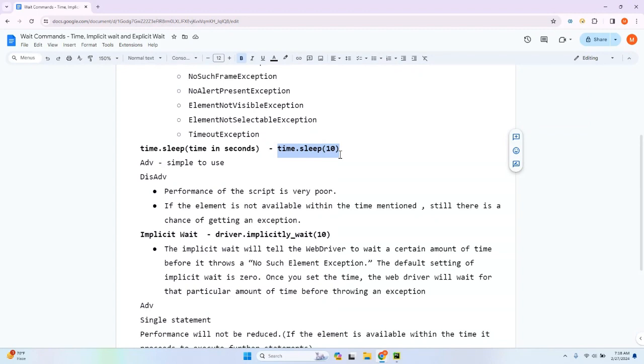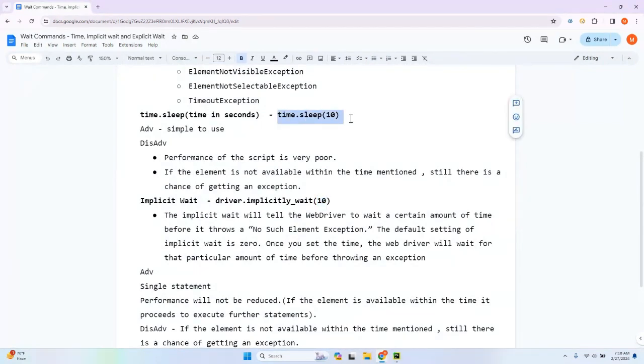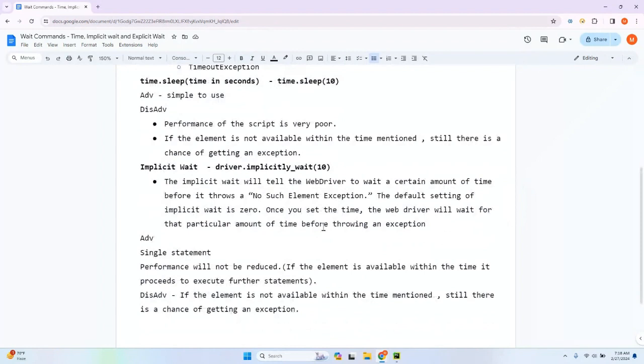Similarly, it's not that the WebDriver waits for 10 seconds when I use the time module. It will pause the script execution. When I use implicit wait, the WebDriver is halted or paused for a certain amount of time. This is the major difference between the two. So with time, the script execution is paused, while with implicit wait, the WebDriver is halted for a certain amount of time.